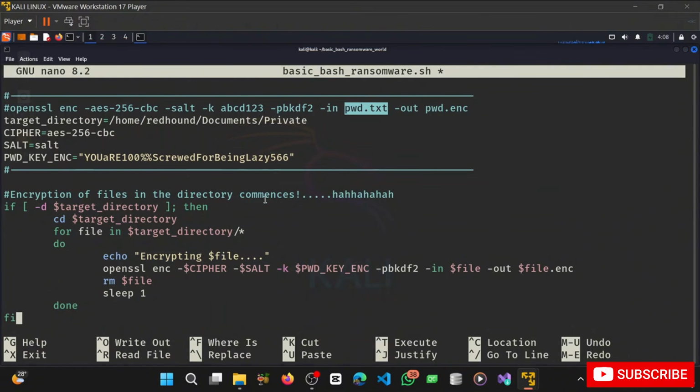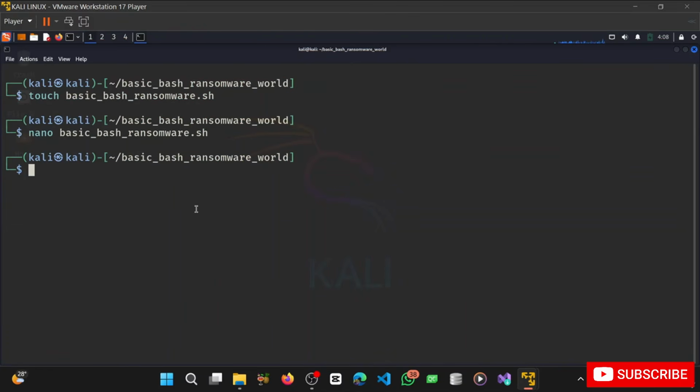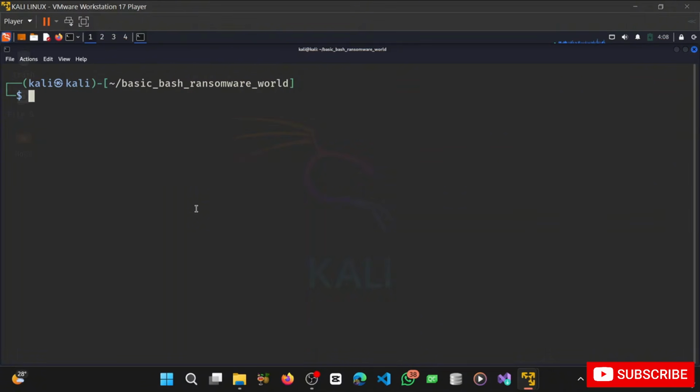Okay, we have this here. So now this is how the basic bash ransomware looks. Now we are going to save this. Ctrl+X, I'm going to exit.